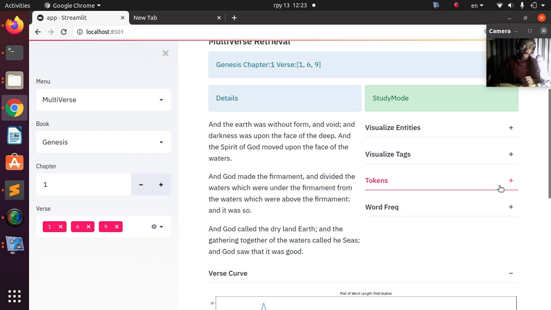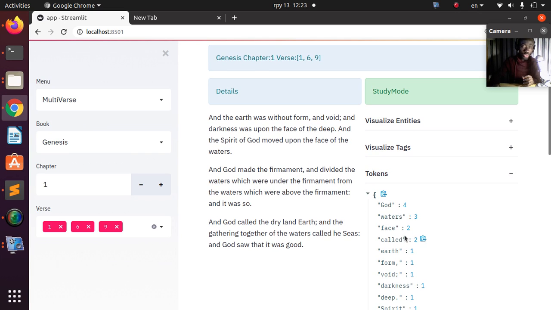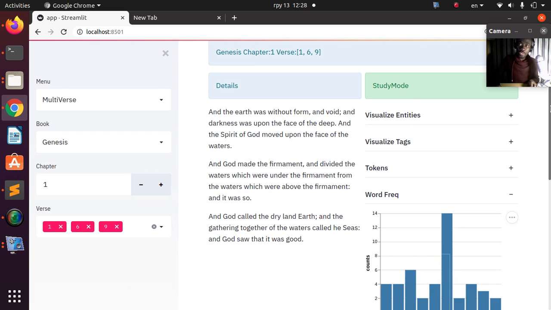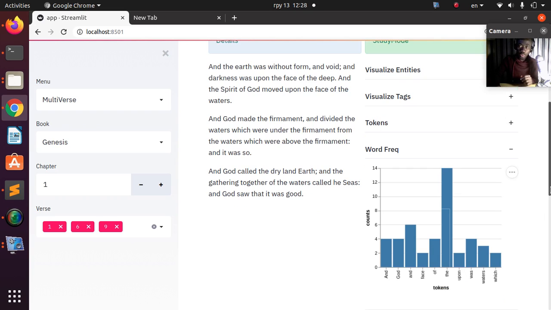Then I can go back to see the tokens, right? The most common words within our text. So these are the most common terms within our text, with God being number 4. Then I can also check for the word frequency for that particular passage of the scriptures. And then from here you can see, I don't know, yeah. So we can also check for the word frequency here, which is going to be the most common words within our text, right?